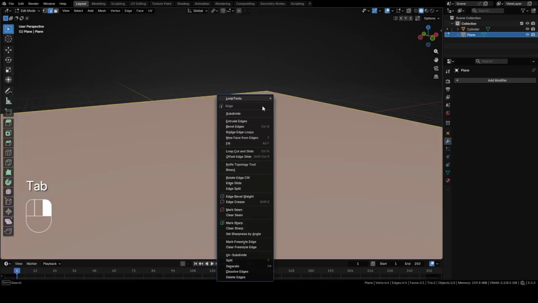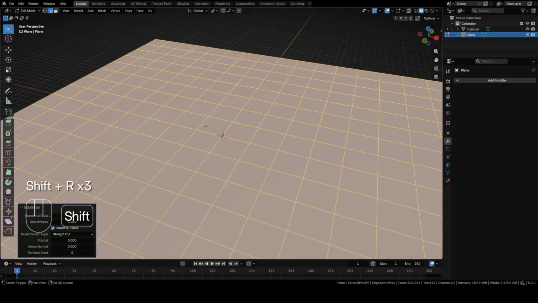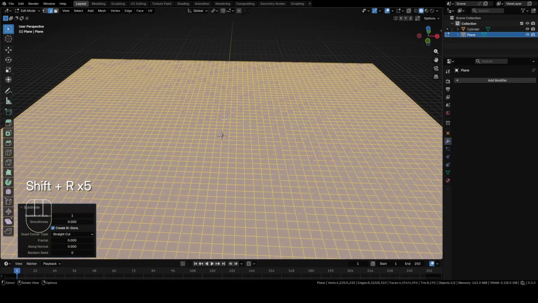Switch to Edit Mode with Tab. Click right mouse button and choose Subdivide. Press Shift plus R 5 times to repeat the same action. Click here to turn on the proportional editing or just press O. Switch to selecting faces with 3.